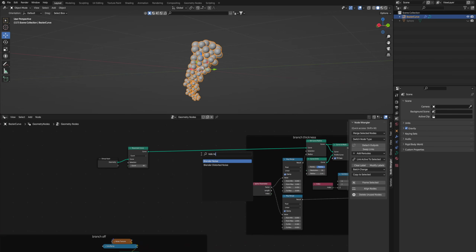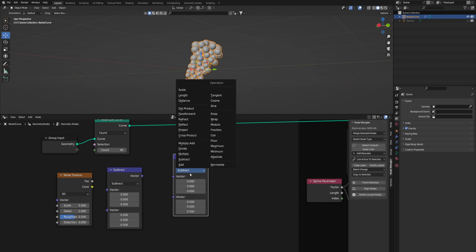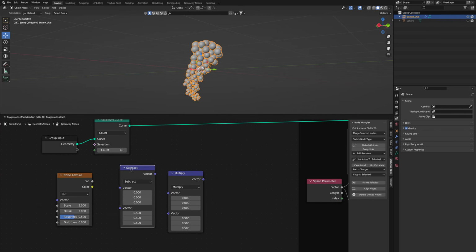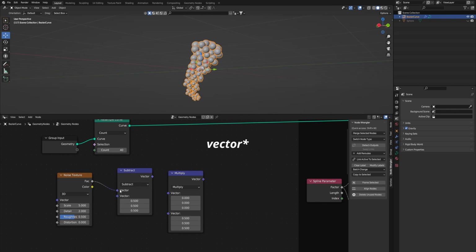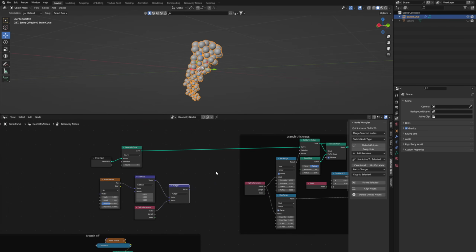If we add a noise texture, add a vector math, set it to subtract, and then set all these bottom values to 0.5. Just duplicate it and change it to multiply. And if we plug the factor into the vector up here, and then add a spline parameter too, and plug the factor into the bottom vector for the multiply, set position 2 and plug that into this original curve that we made. And we plug this into the offset.